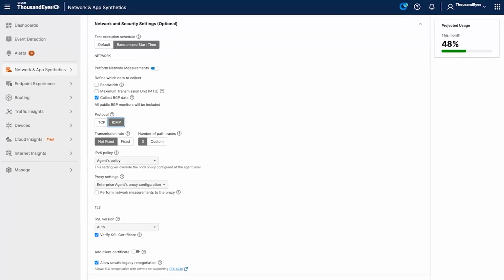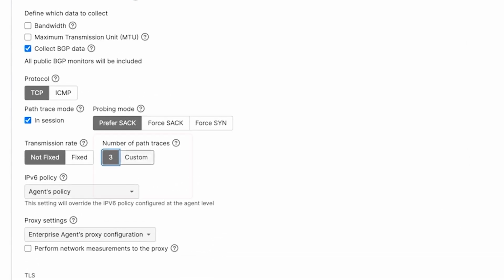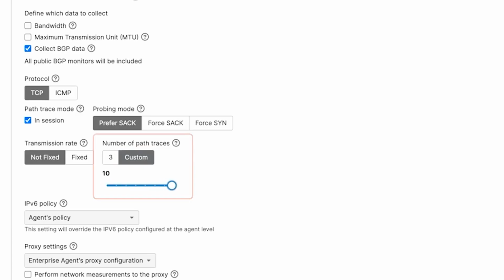If you're unable to see hop-by-hop details in the path visualization, use TCP for the protocol and check the in-session box in path trace mode so the agent establishes a TCP connection to the target and sends TCP packets within that connection. By default, our agents make 3 path traces per path visualization round. You can increase the number of the path traces up to 10.